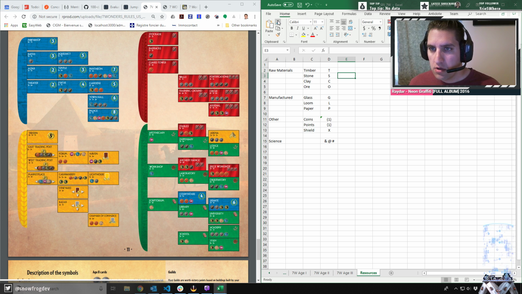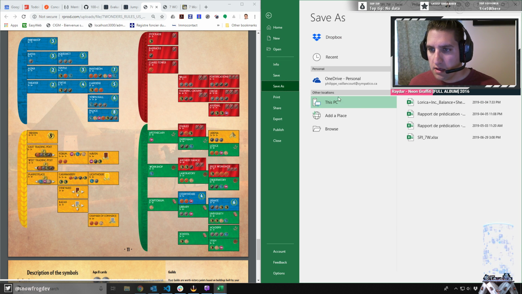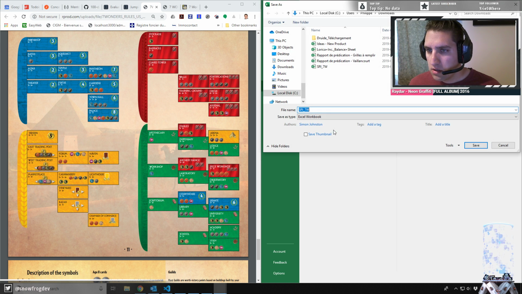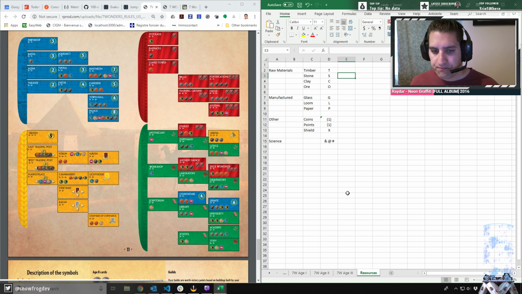Cool. Let me just save as. Where am I going to put this? I'm going to put this in, not source code, cards. Just put it there for now.